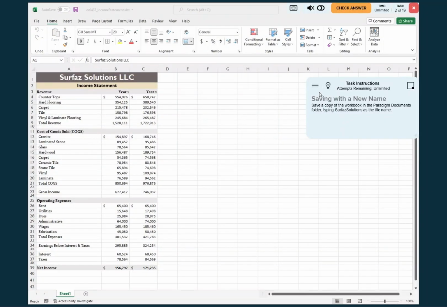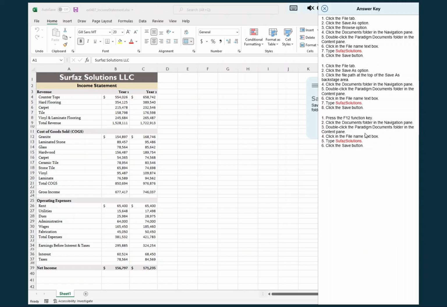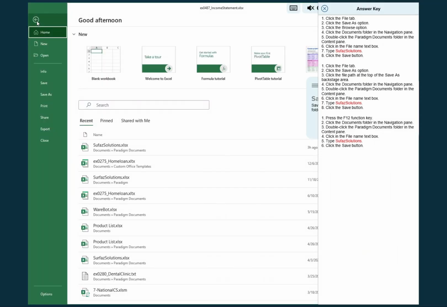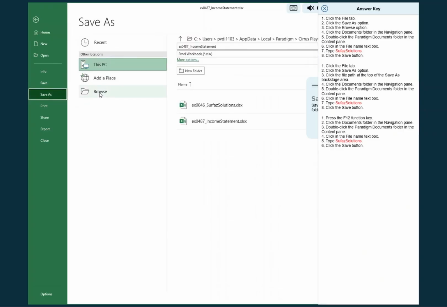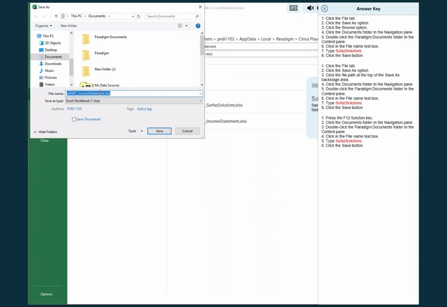2 of 19. We're going to go ahead and hit our answer key, see what we get. A few options to do. We'll start with the first one. Click the File tab. Click the Save As option. We're going to browse. We'll double click our documents over on the left, which we're already in. And we'll double click the Paradigm documents.